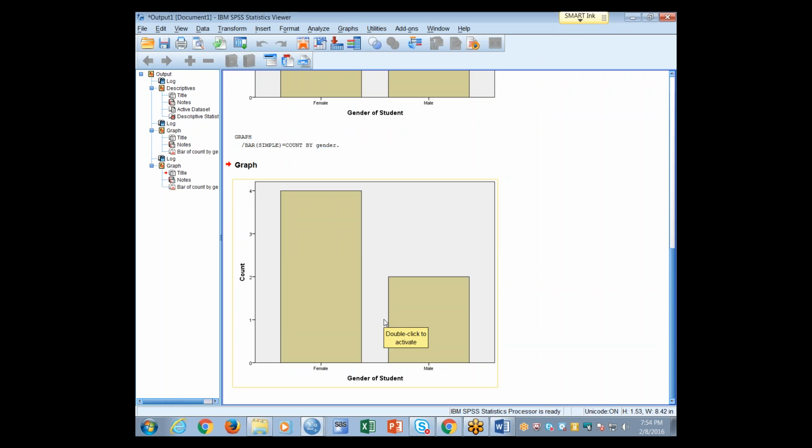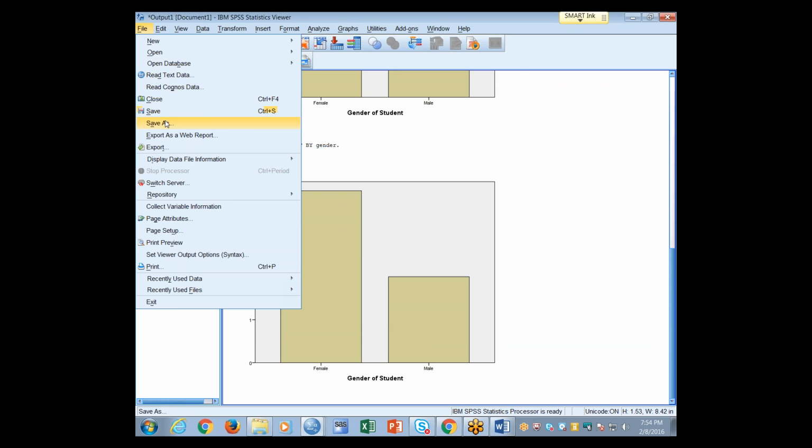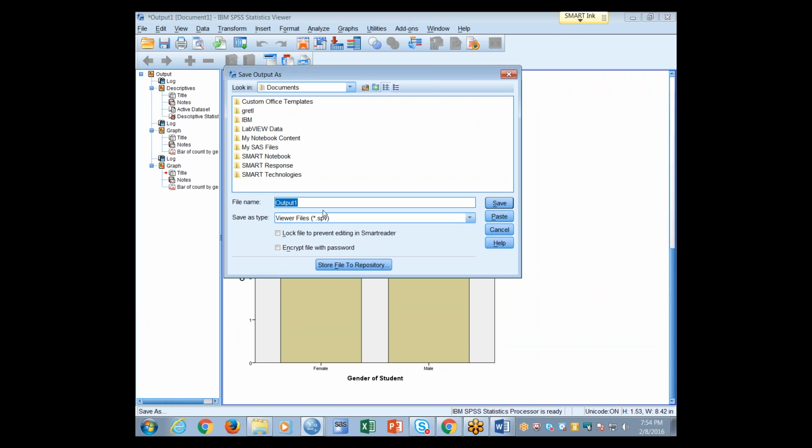There are a couple of ways you could deal with that. One way is to just go up here and say Save As. It'll let you give it a name, and it's going to save it as a .spv.